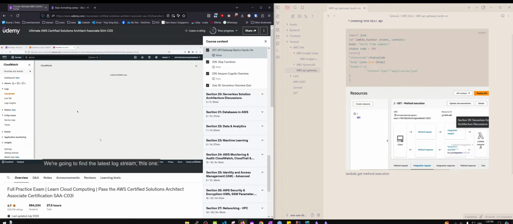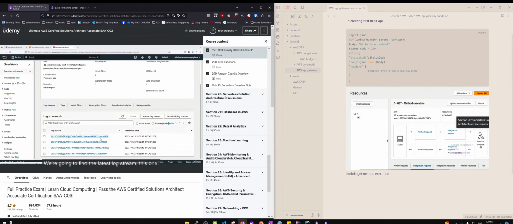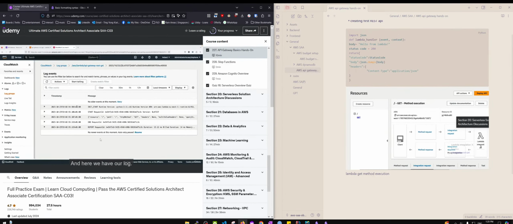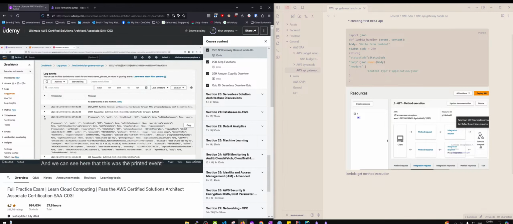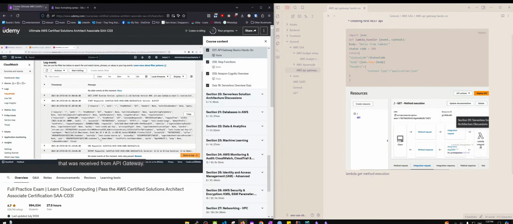We're going to find the latest log stream, this one. And here we have our log, and we can see that this was the printed event that was received from API gateway. Some information you have in here, for example, the resource, which is slash, the path, slash, the method, which is get, and then you get headers, and then you get query string parameters and so on. So a lot of information is passed on by the API gateway to our Lambda function, and our Lambda function can use this information to forge a response and send it back to the API gateway.